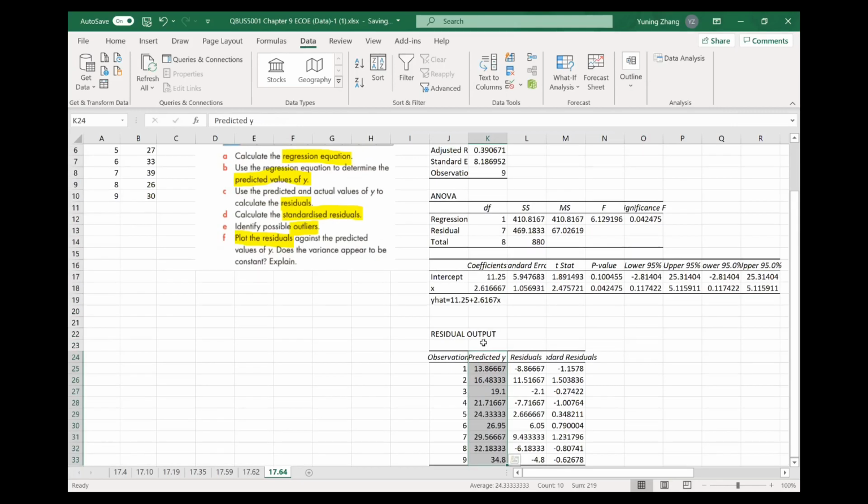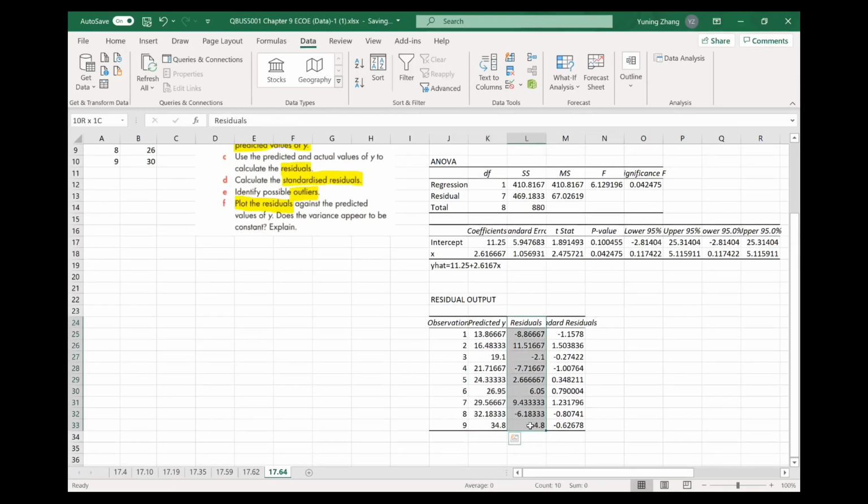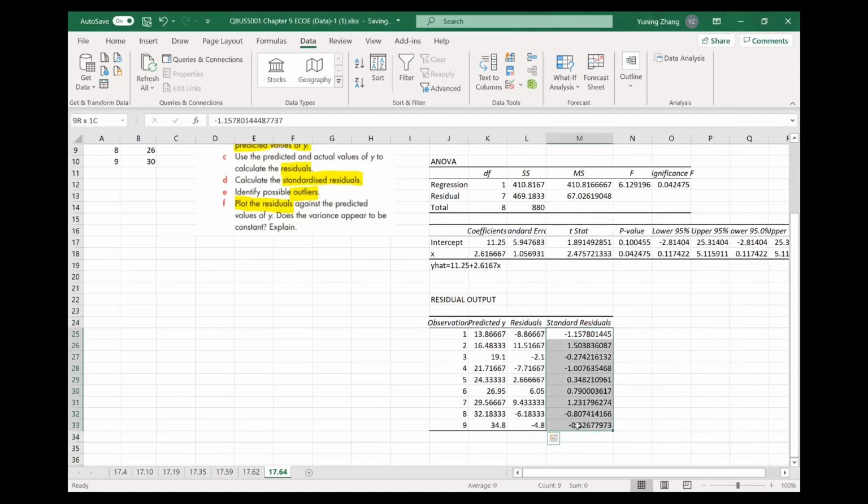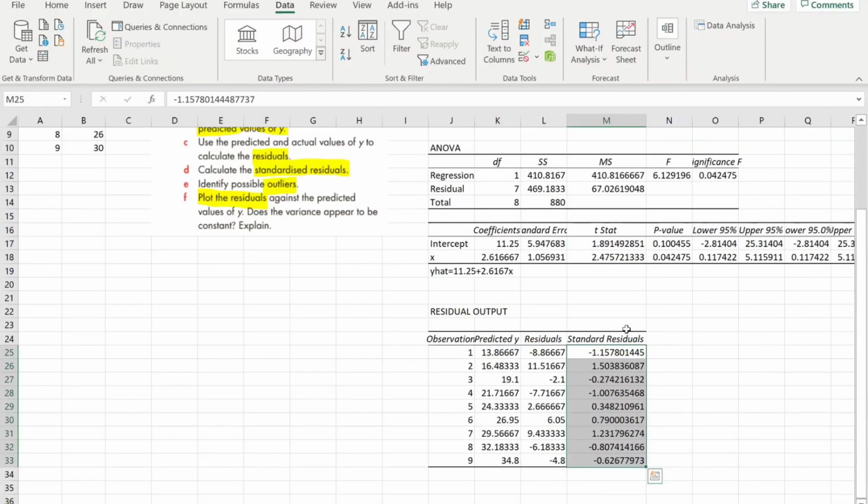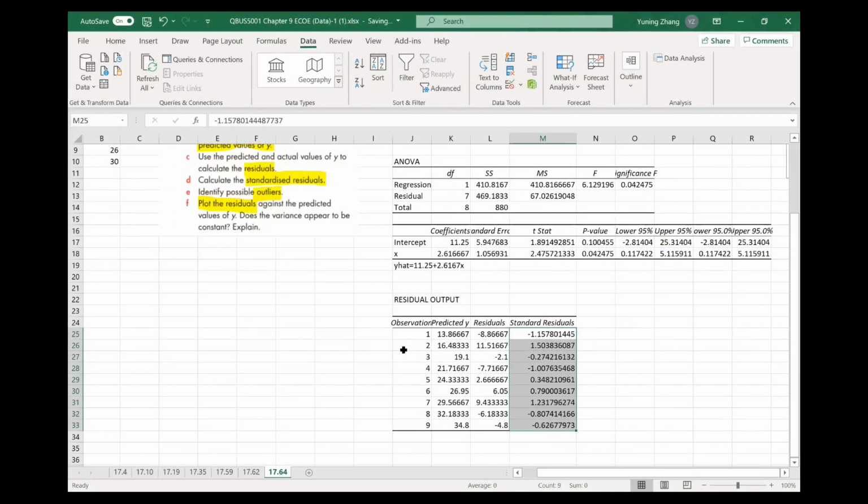And for question C, the residuals are here. For the next question, our standardized residuals are here. And for question E, we need to identify the possible outliers. We need to check if the absolute value of the standardized residual is over 2.5. Because we don't have a very large data set, we can just see here. No point is over 2.5, so it's good. There are no outliers.